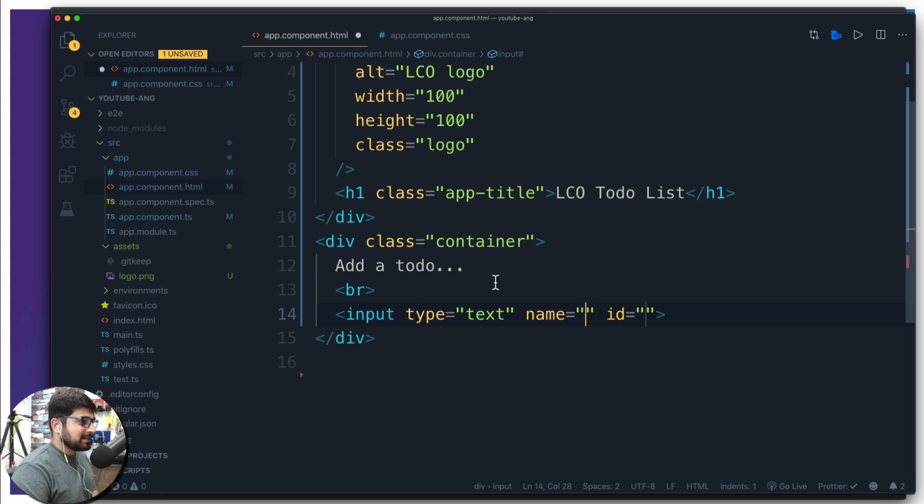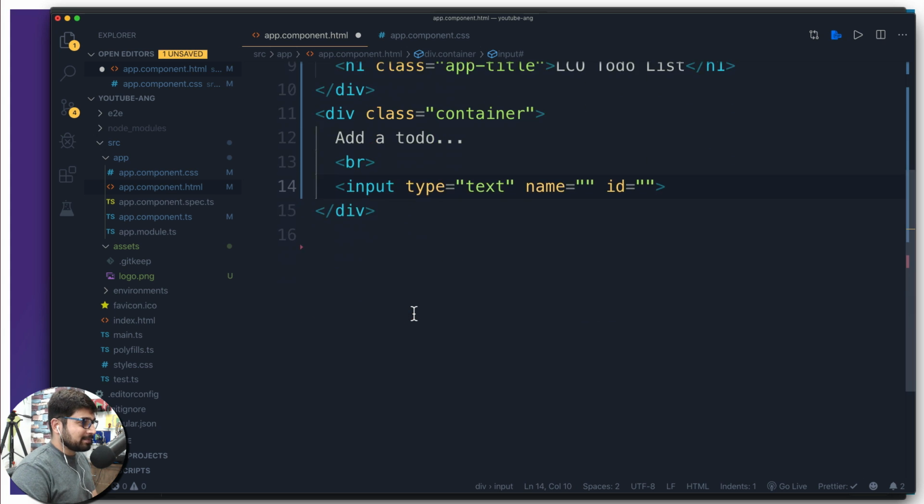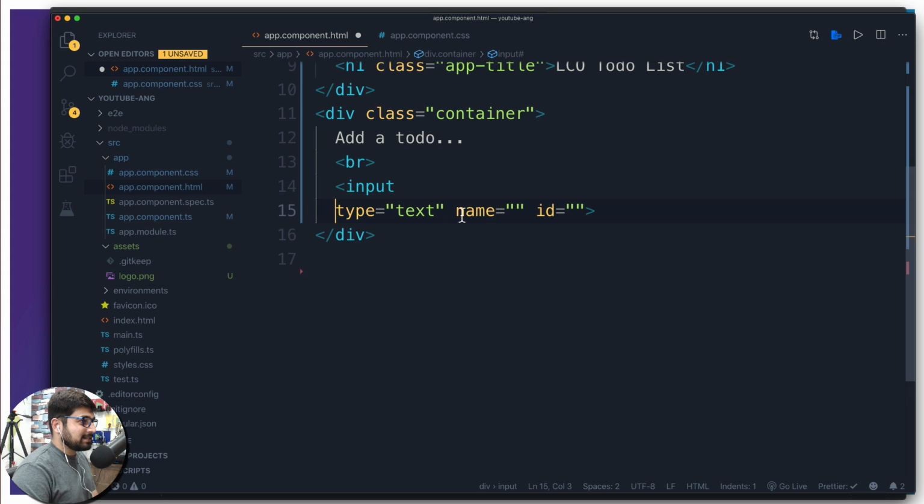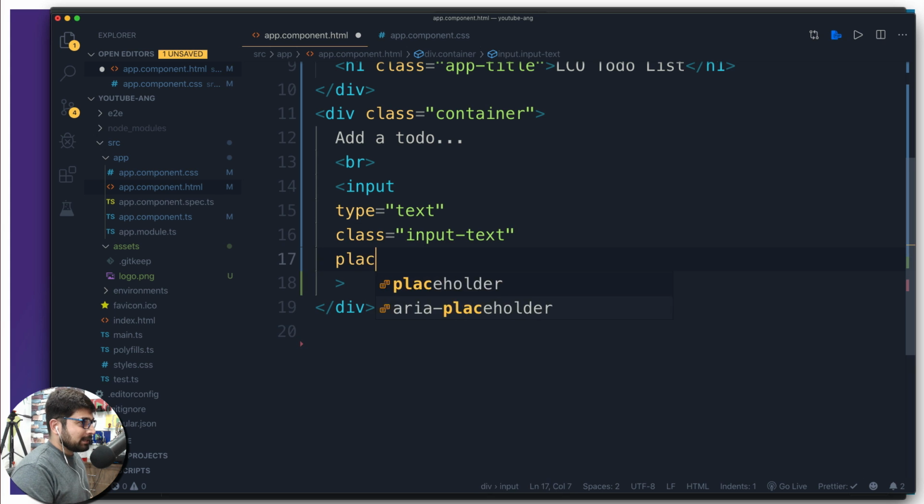And I'm going to again hit everything onto the next line because it's much easier for you to understand and see everything. And we don't need an ID as of now, so I'm going to get rid of that. Okay, so we have got type, and we actually don't need the name as well, but we definitely need a class. So there we go. Class is going to be input dash text. And further, we are going to place a placeholder, which is going to say type to do.